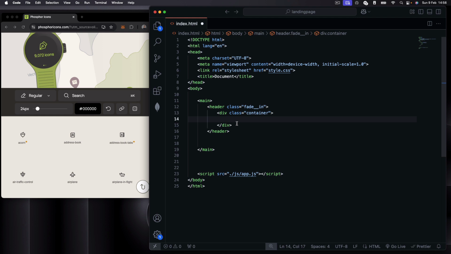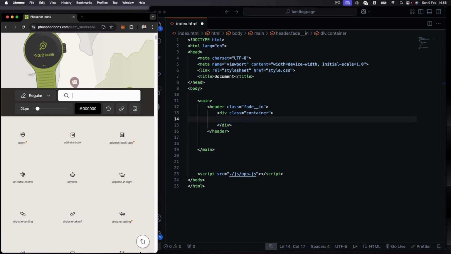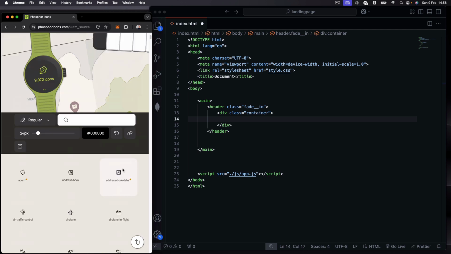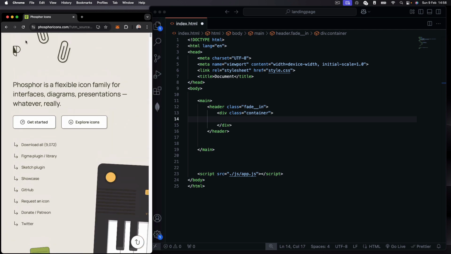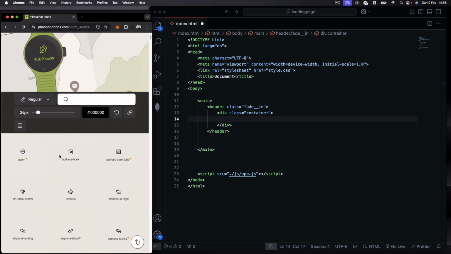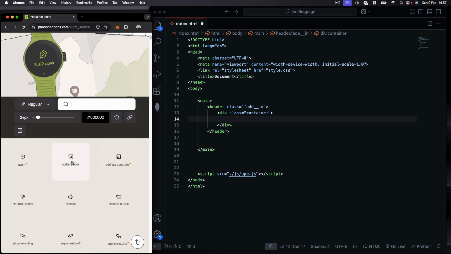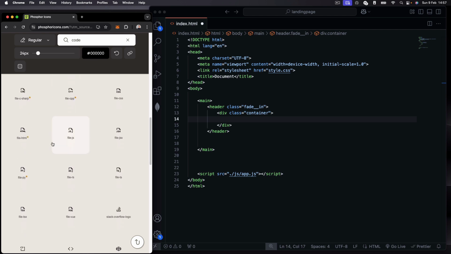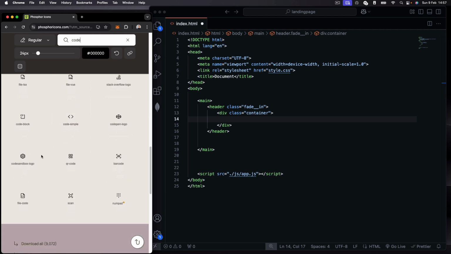Now in this container, the first thing I want to add is an SVG, which will contain your logo, so an SVG of your company logo. What I've been using for my icons and the logo we're going to be using for this website is this amazing website I've discovered recently. It's called phosphoricons.com, and you get a load of free icons you can use for your website. So what I'm going to use for my company logo here is, if we type code in the search, I'm going to use this code sandbox logo here.